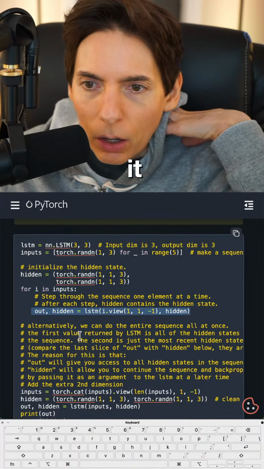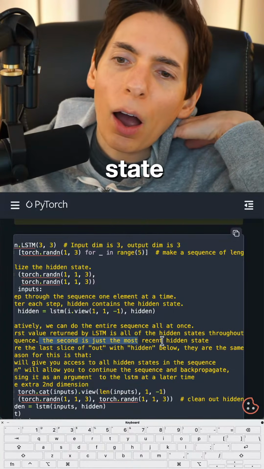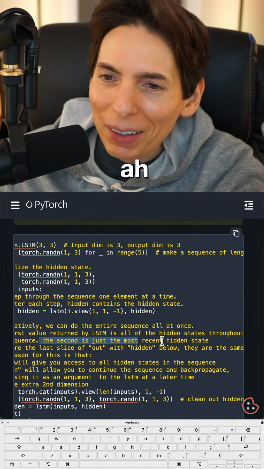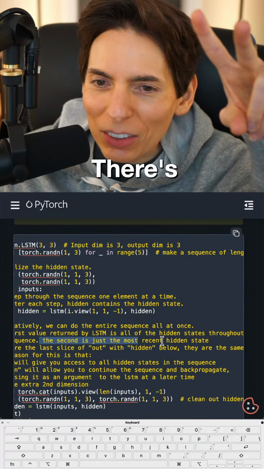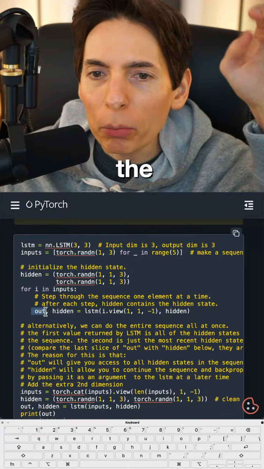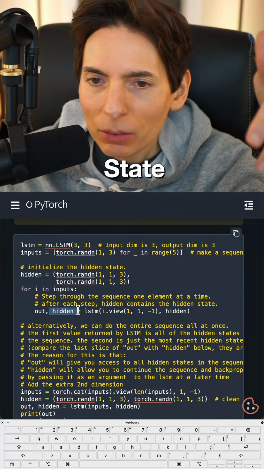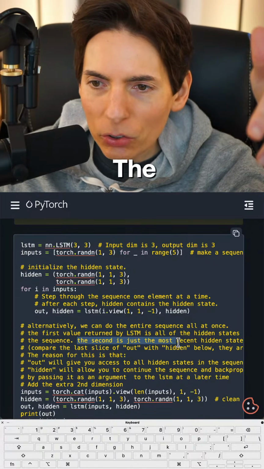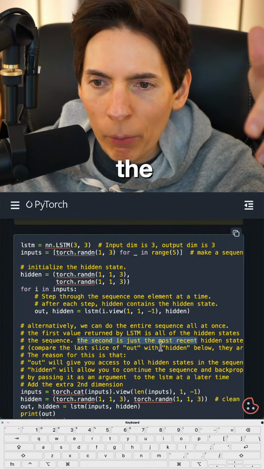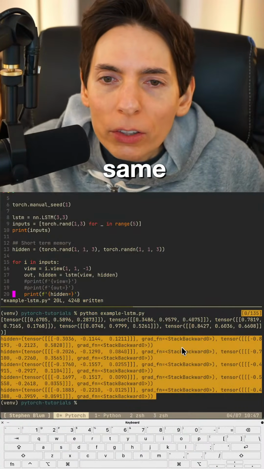Let's read through it. Okay. The second is just the most recent hidden state. What? There's two hidden states? No. The first is an output. This is the output by running it through. And then this is the hidden state, right? The second is just the most recent hidden state. Compare the last slice of the output. They're the same. Oh, let's do that. Okay.